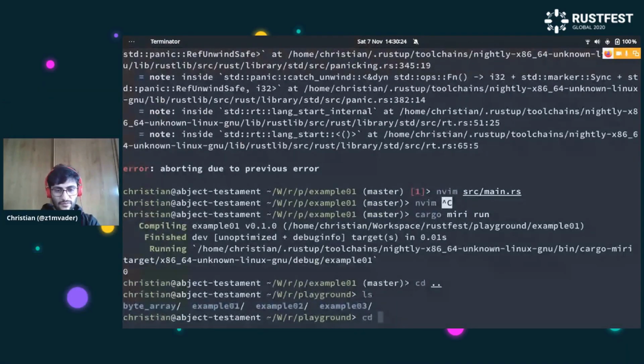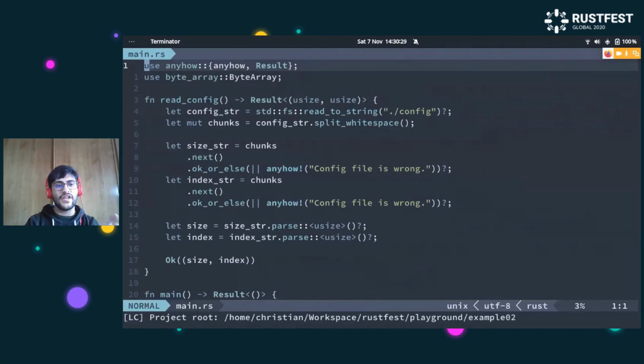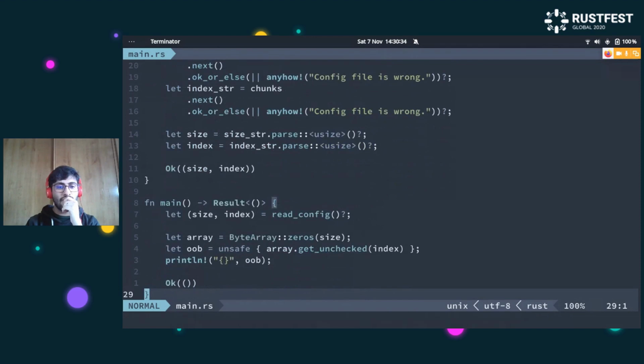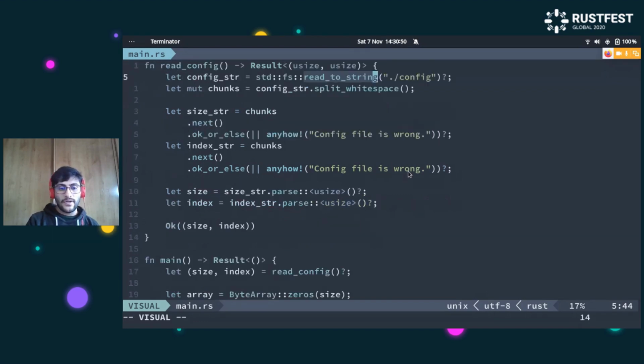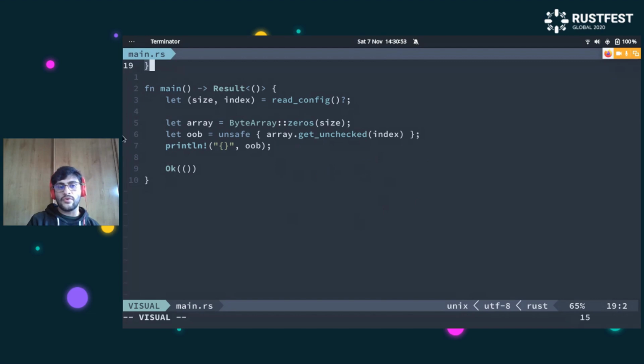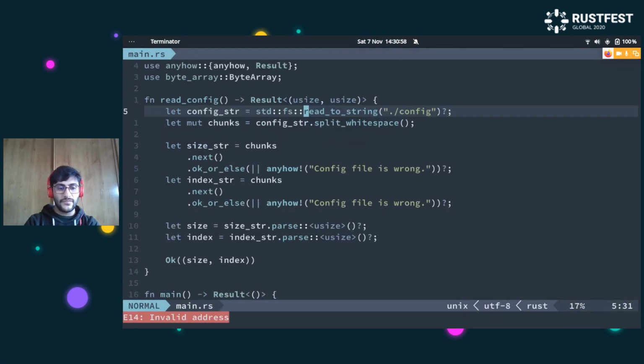We are still in our example with the byte array crate, but in this case, we have a user that is reading the size and index that it wants to use from a config file. And this config file is read using read to string. Read to string uses file open, so eventually it will use Open64. And we're doing the same: we're just printing something after using unsafe.